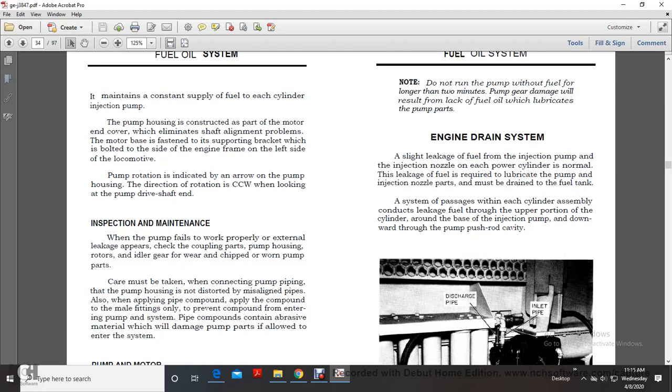Do not run the pump without fuel for longer than 2 minutes. Pump gear damage will result, as fuel oil lubricates the pump parts.